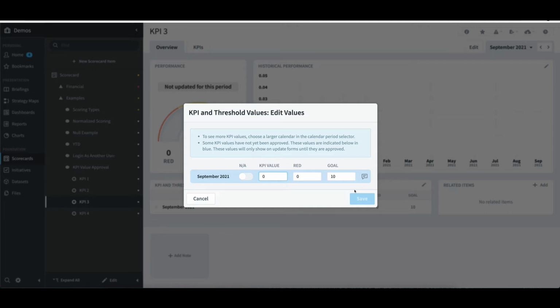there's an important note that says some KPI values have not yet been approved. These values are indicated below in blue. They'll only show on update forms like this until they are approved. That said, I'll select Cancel.